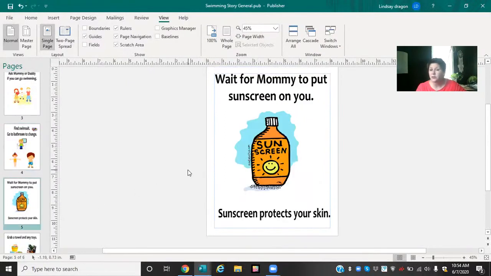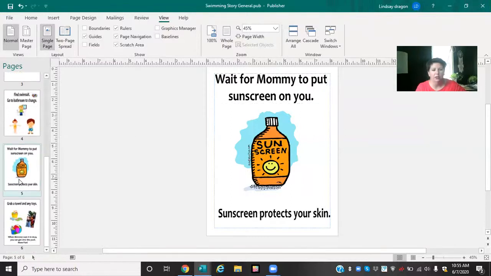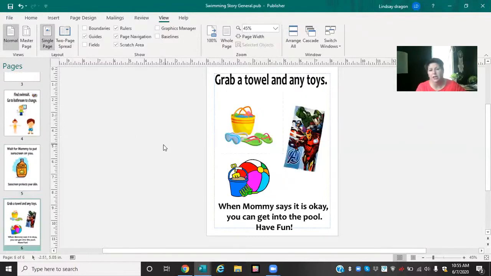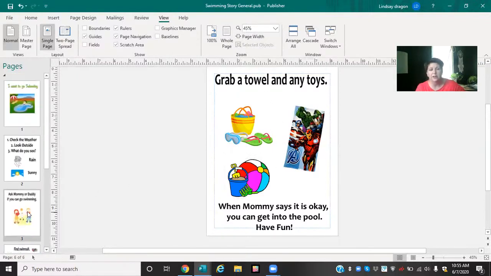Wait for mommy to put sunscreen on you. You can change any of these words to daddy, grandma, Aunt Melissa, whatever you want. And then grab a towel and any toys. So it is easy to find these, and it would save you time from taking them yourself to make it more personalized. But it depends on what your child and your client or whatever your situation is, what is going to work best for them.